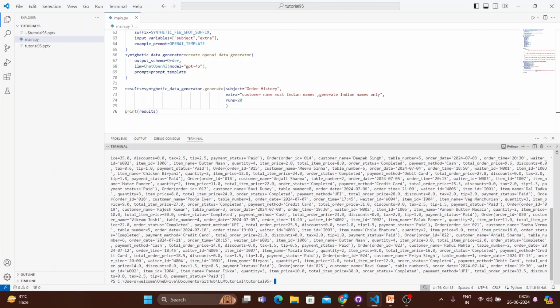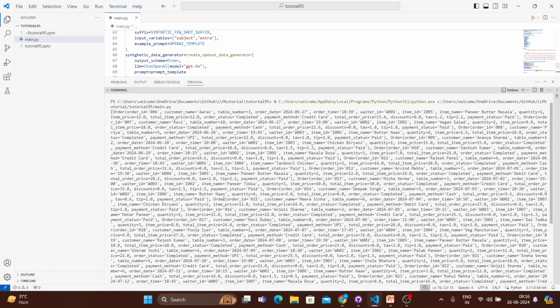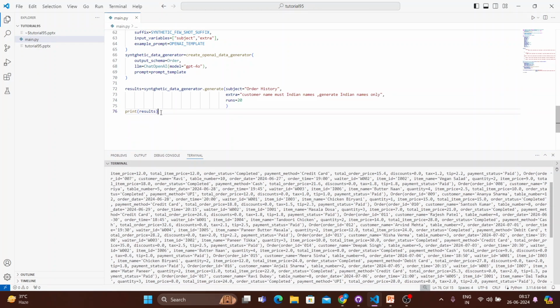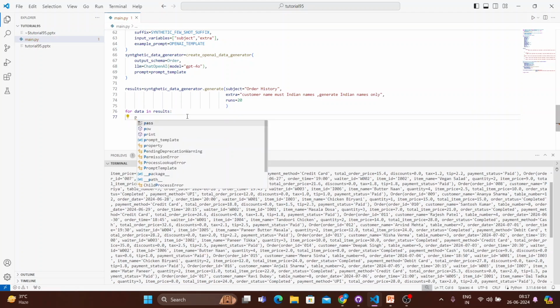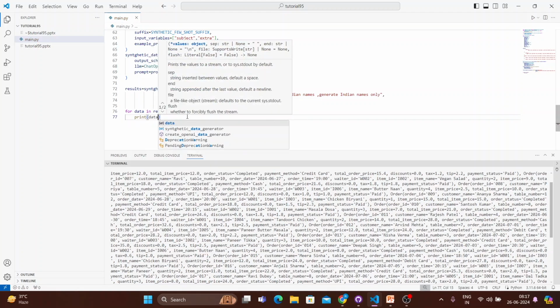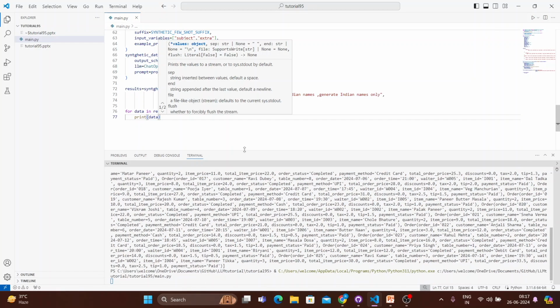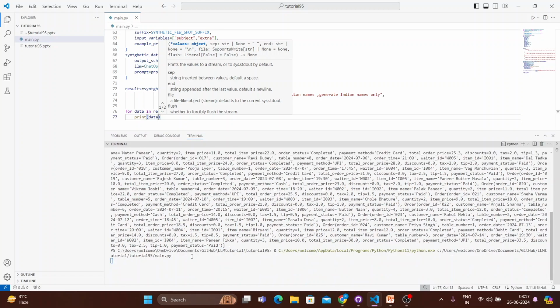If you see, it is actually a list, and every item has an order ID and so on. So what we'll do is, for data in results, we can simply write print data, and one by one all the items will come. Then we'll separate everything.